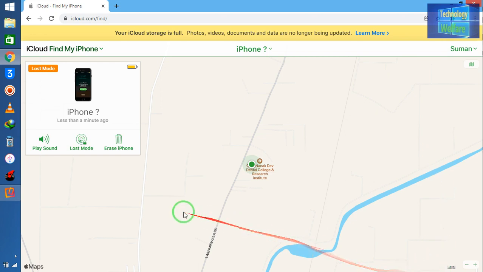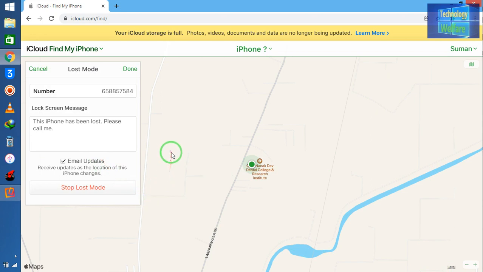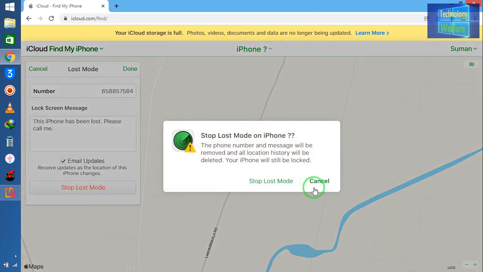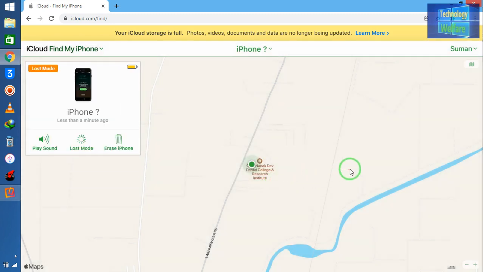Now suppose that person called you and you have taken it back, then of course you can take back your device. Just stop the lost mode, and of course it will completely disable this function. So I will stop this mode.